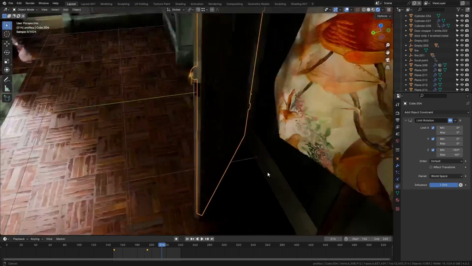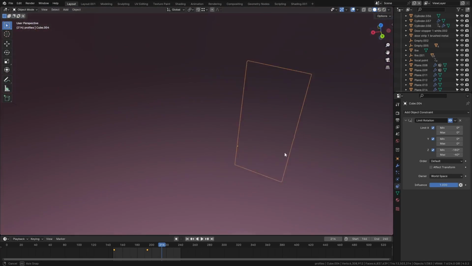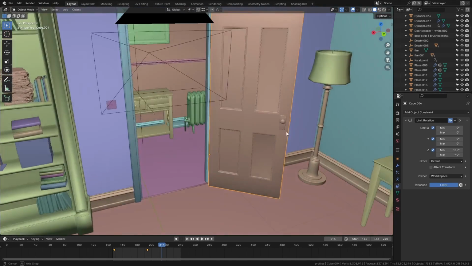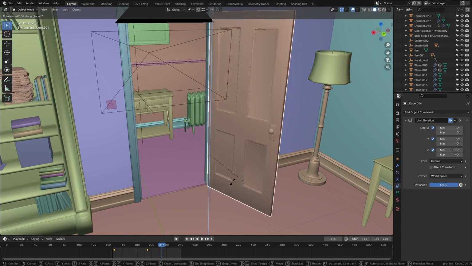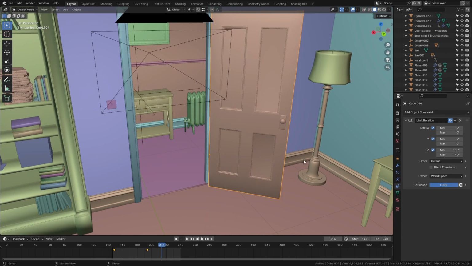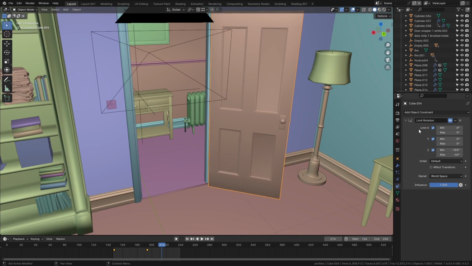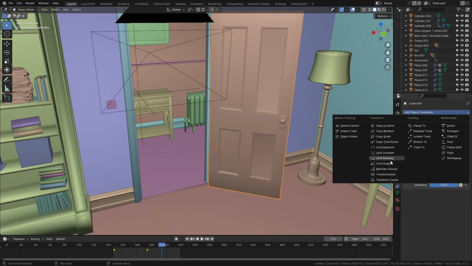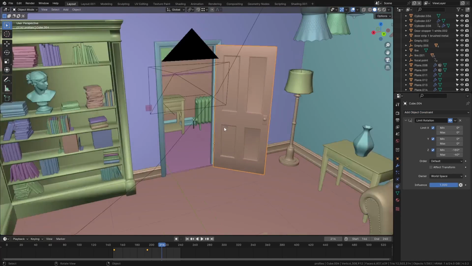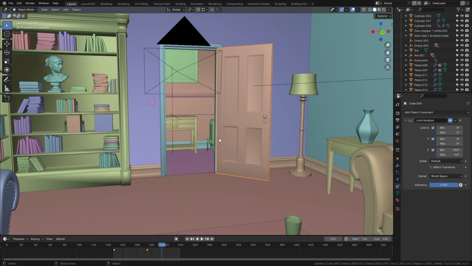And I have a door stopper down here somewhere over there. So what I did is I put a limit rotation constraint on the door, which does exactly what you would expect it to do. It basically just means that you cannot open this door further than when it should be open or closed. There's also limit location and limit scale. Once again, they basically do exactly what you would expect them to do. They're just really handy ways to make sure that you don't accidentally break things when you're working on animations and stuff.